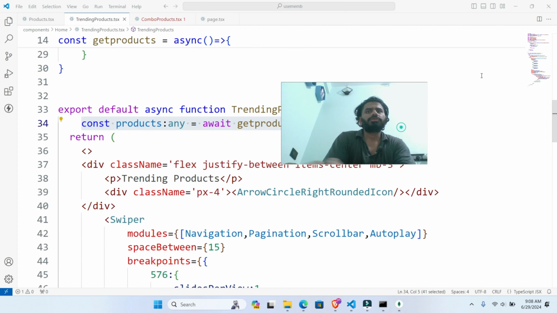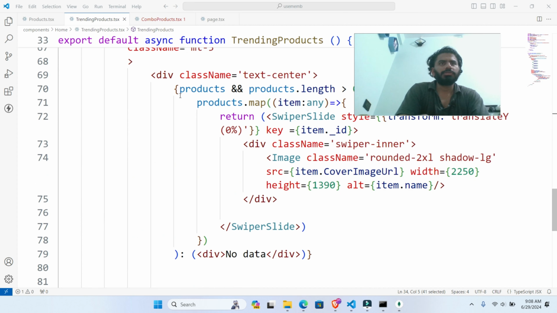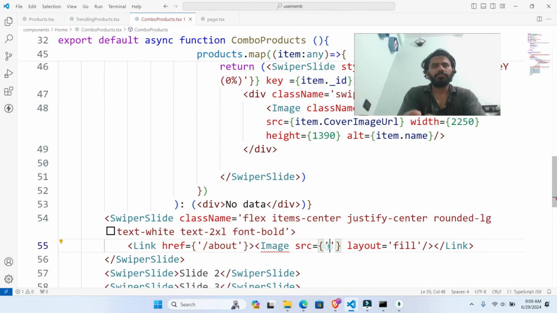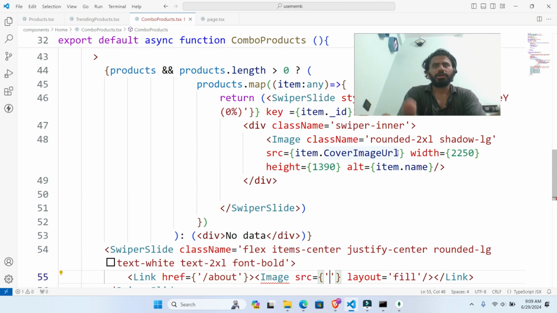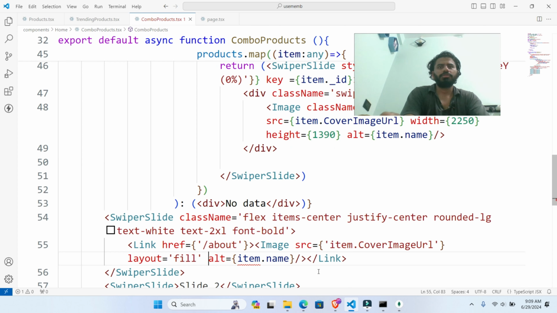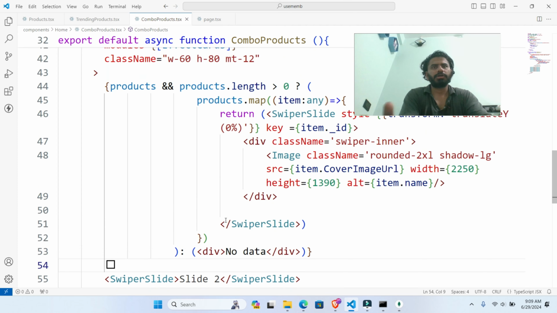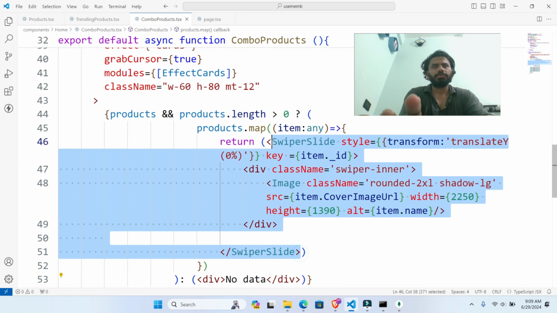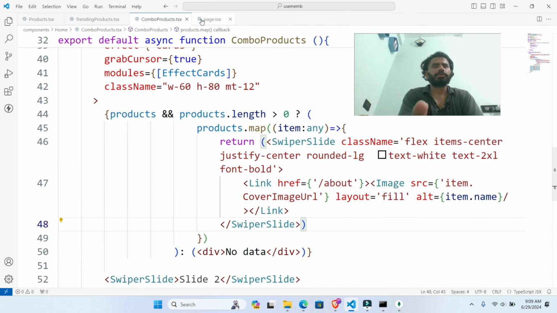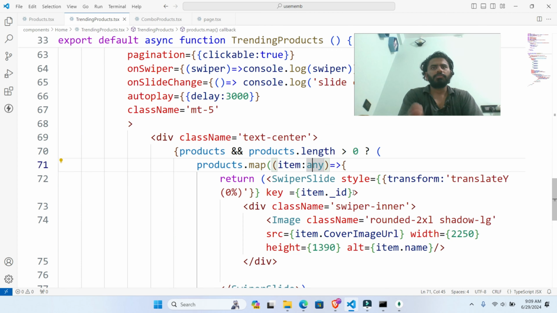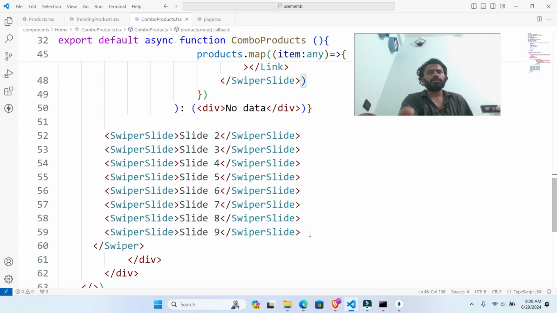So I did a const await products. Let me copy this only for now. I will be changing it later on. Item, not name, sorry, item.coverURL, item dot this one. And let me copy this thing. So let me do a cut only, and let me change it here. Okay, and I need a key as well. So let me change the key as well. Key is going to be item.id, and I don't need this swiper.